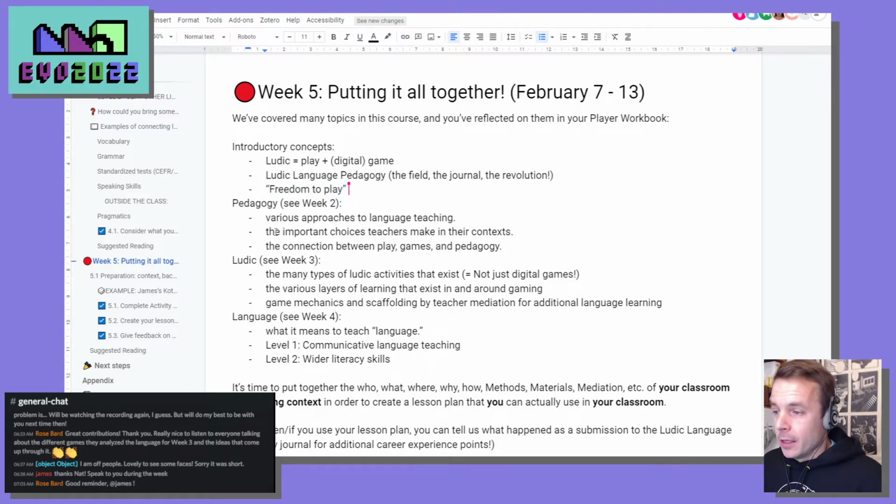Okay. Week 2, we looked at pedagogy, so the various approaches to language teaching, the important choices that a teacher can make, and the connection between play, games, and pedagogy.